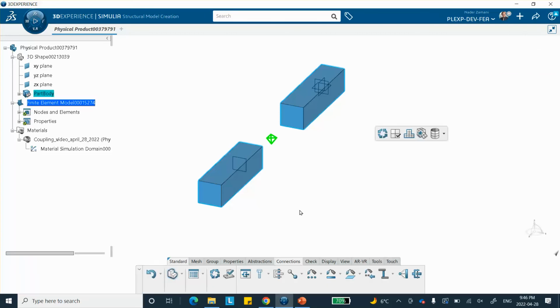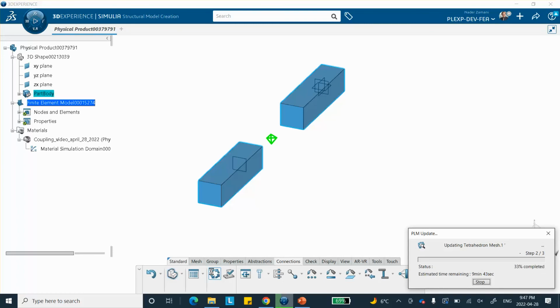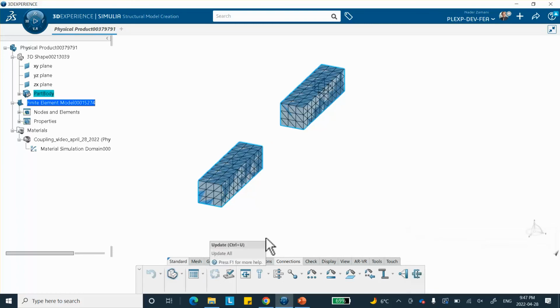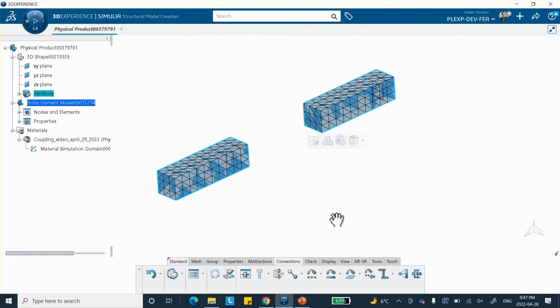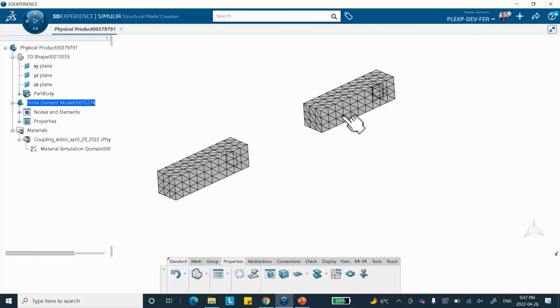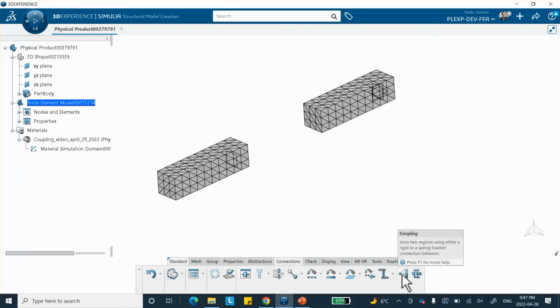Good. If you want to see the mesh, just update it. There we are. Okay. So there is our mesh. Okay. Good. Now we're going to go. We don't need properties because automatically it's created for you. However, we go to connection, we go coupling right there.